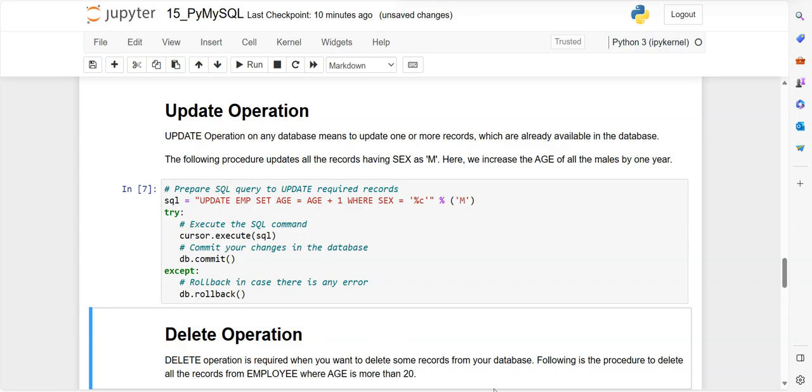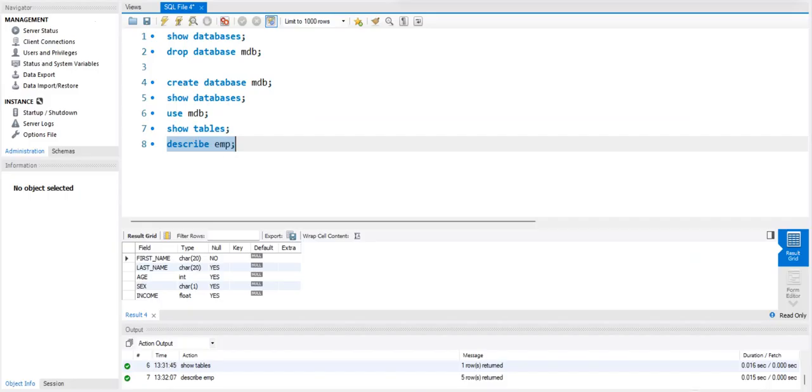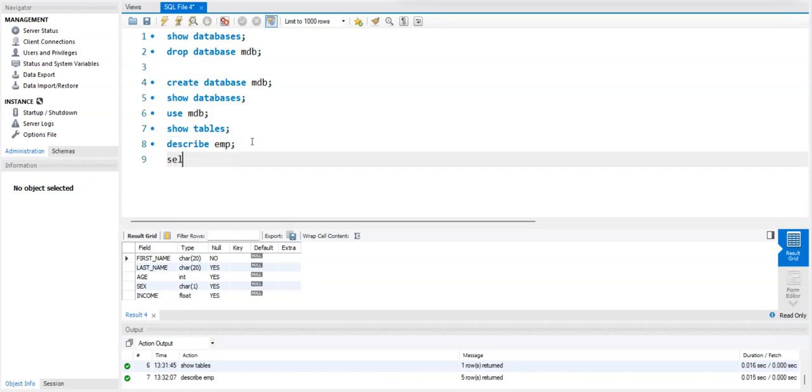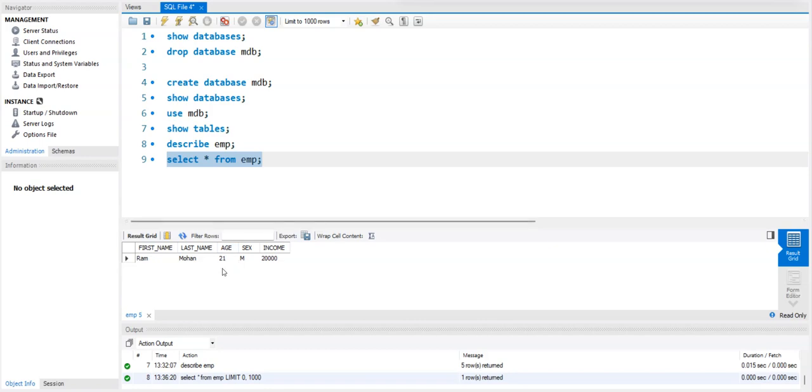So you can also manually check in here. So let me write the statement, select star from table, that is emp. So it should display a single record, and let's check the value of age. So the age value has been incremented by 1. Earlier it was 20 only, now it is incremented by 1. That means the operation was successful.